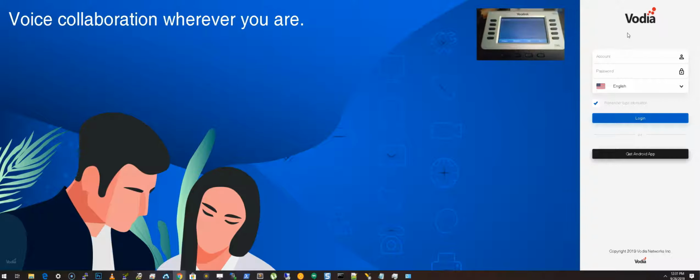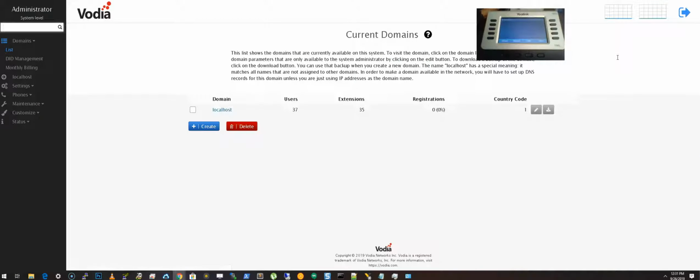I'm going to show you a quick tutorial on how to plug and play a Yealink T29 desktop phone. So the first thing we're going to do is log into the Vodia PBX. This phone is on the same LAN as the PBX, so we're going to use the LAN provisioning.